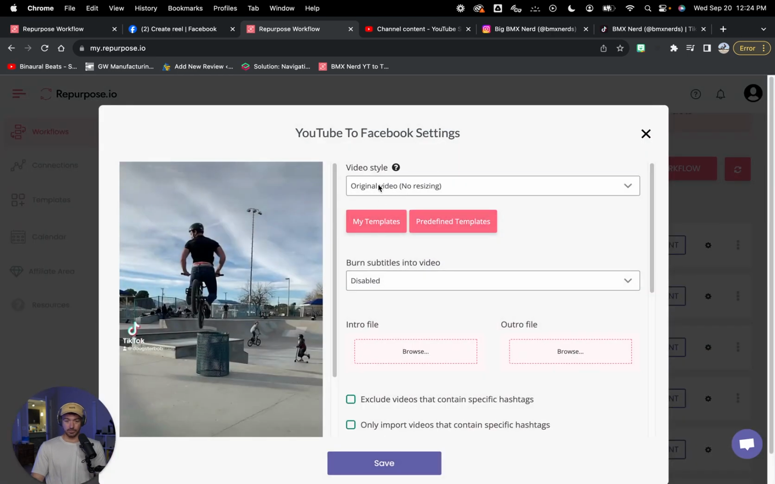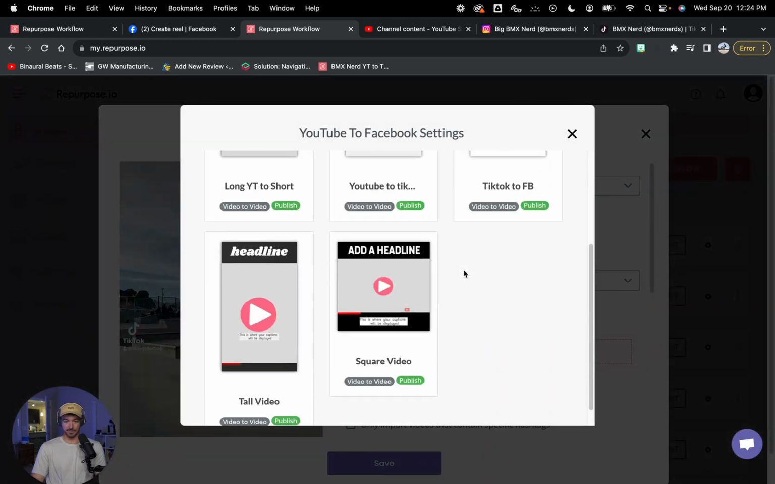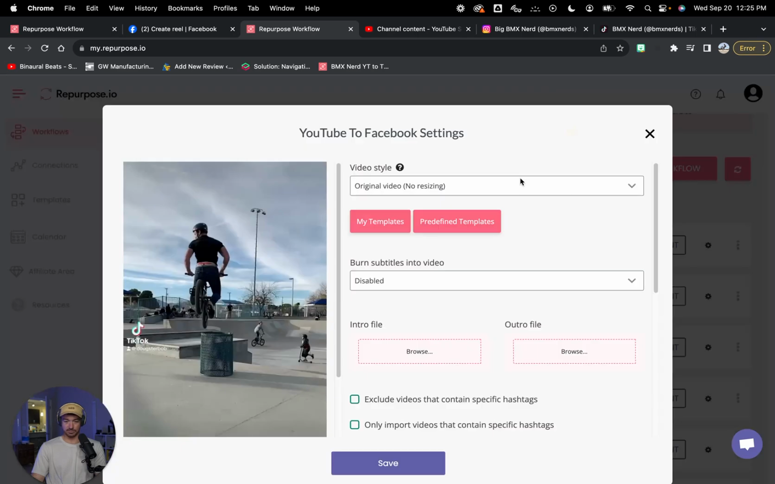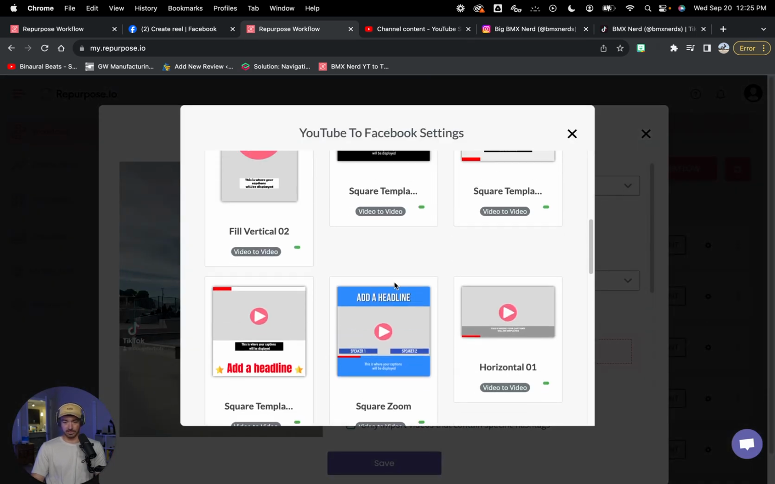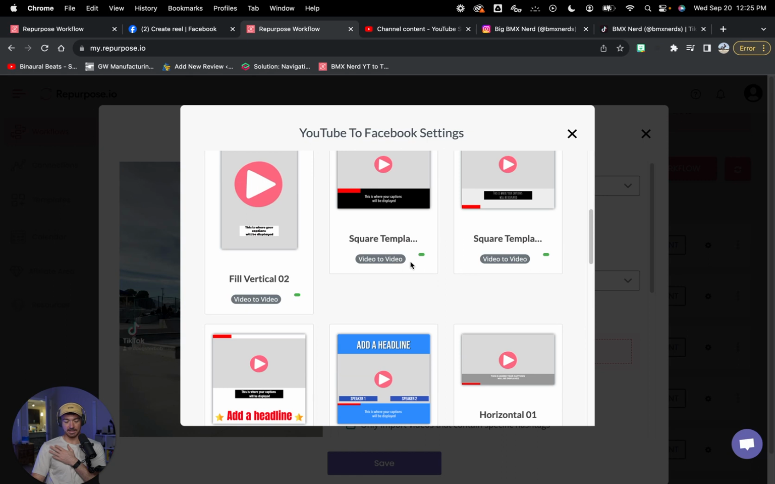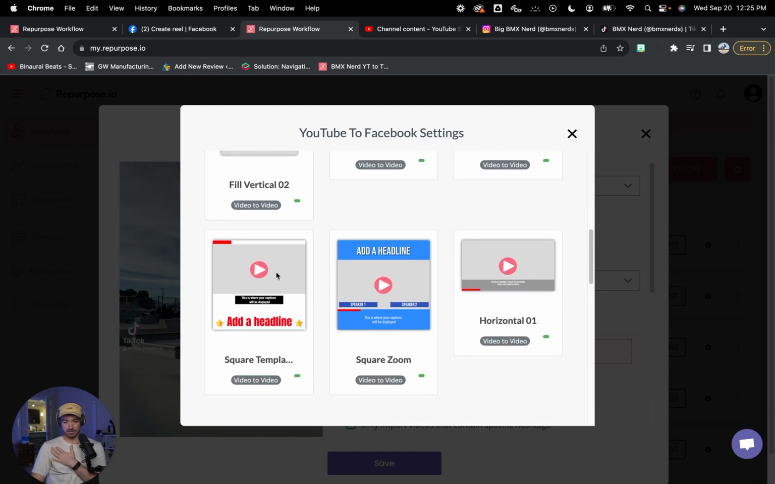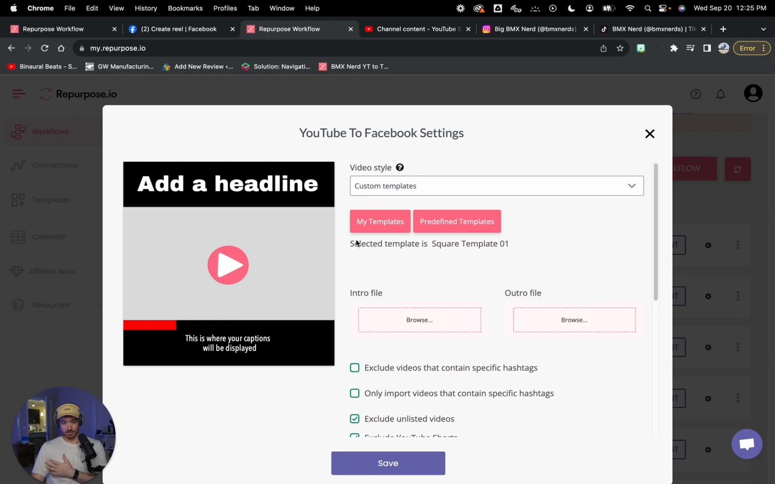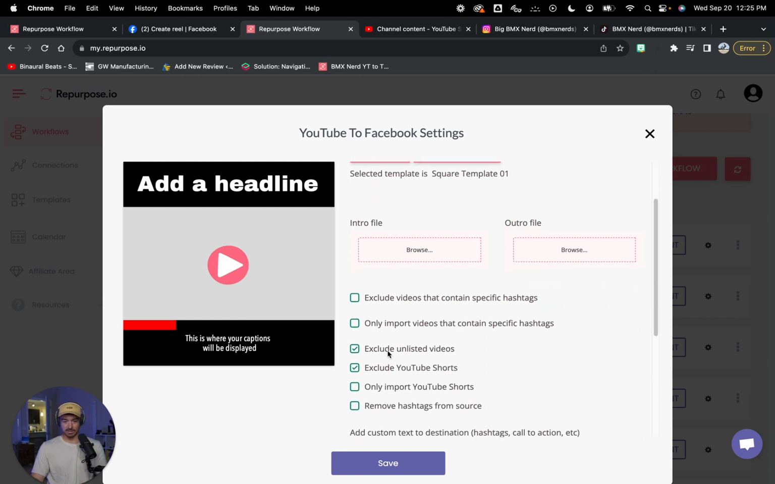We're going to use a template, and I have one here. Let's just grab a predefined template, and something like that looks good because we're taking the 16:9 videos anyway. I don't know about the headline down here, or a square template. This one's simple, white, black background video. Let's grab that one, and this is what we're going to have as our template. It's only going to use normal videos, excluding YouTube Shorts, and this one's going to Facebook.